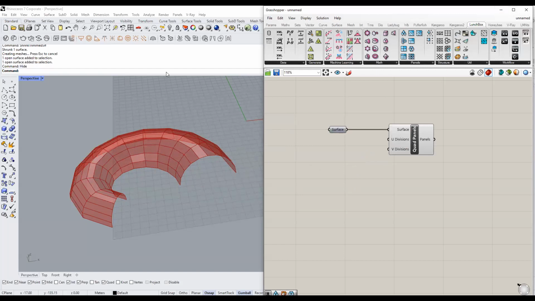If it is in Rhino, the command will be Hide if you want to hide a Rhino object and Show if you want to show the preview.